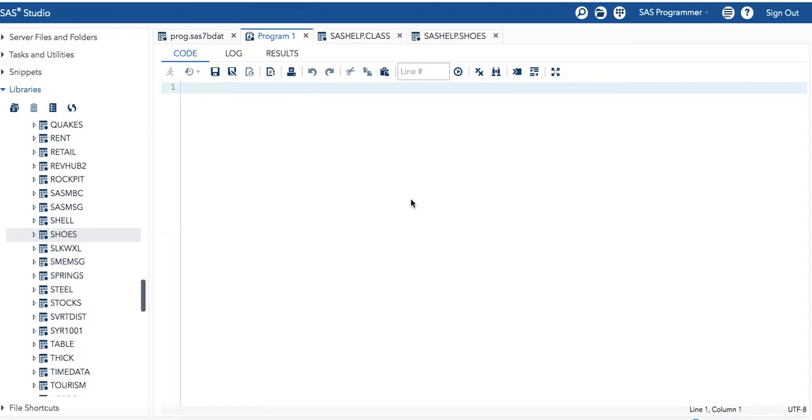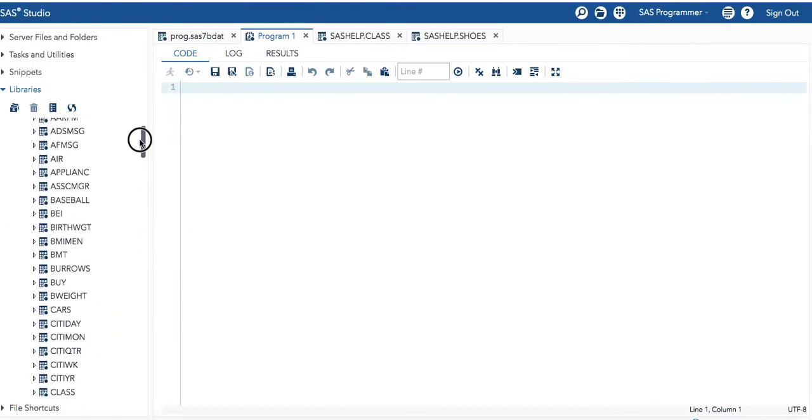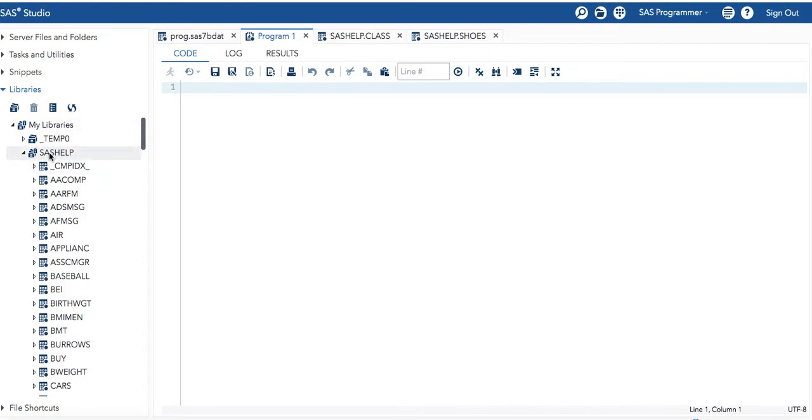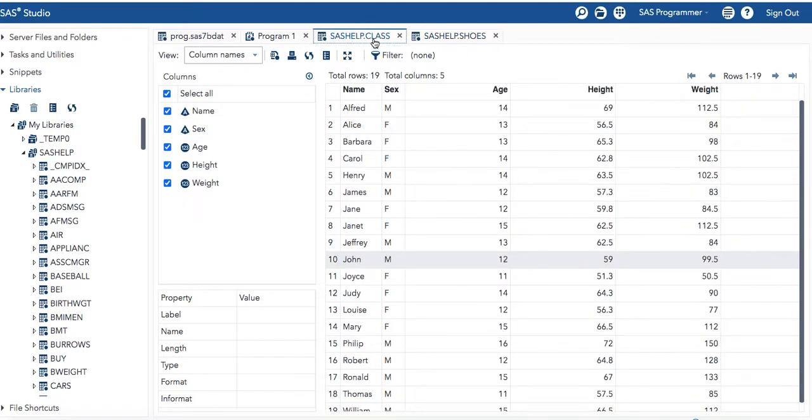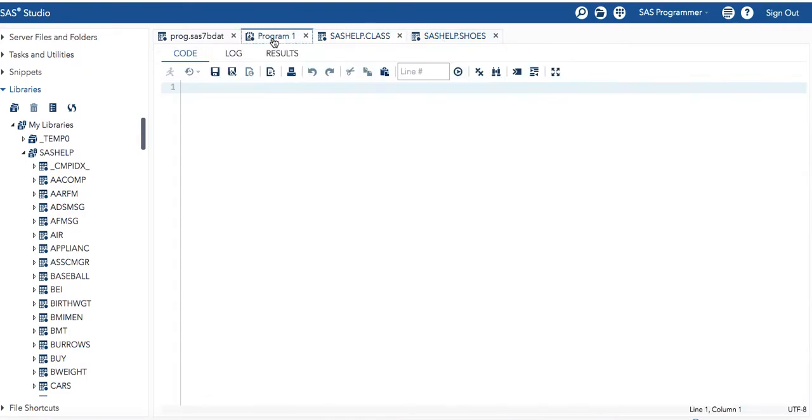So, I have selected two data sets which you can find in the SAS help library, that is the inbuilt library in SAS Studio here. I have selected two tables for you, SAS help dot class and SAS help dot shoes. So we will be doing our practices on these two data sets. Okay, so let's start writing some programs.